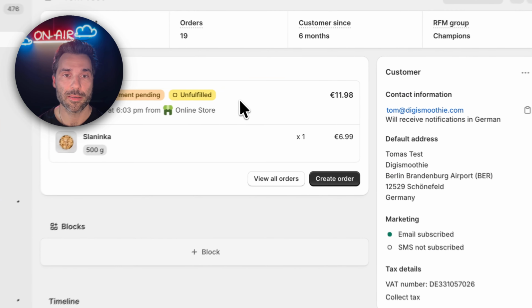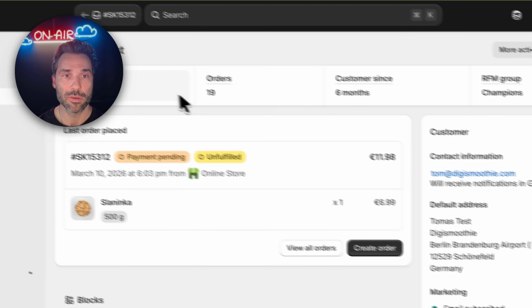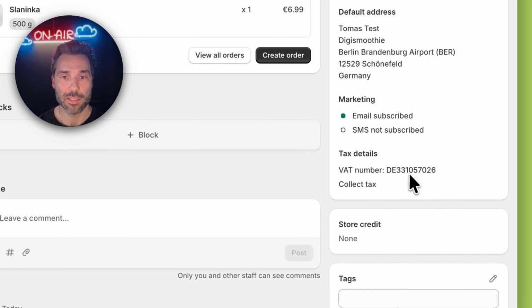What's good is that the VAT is being passed to the customer details. So if I go to my customer profile, you can see that the VAT is stored here.